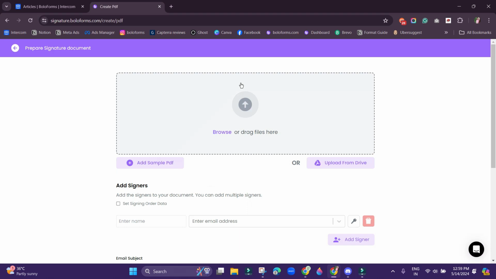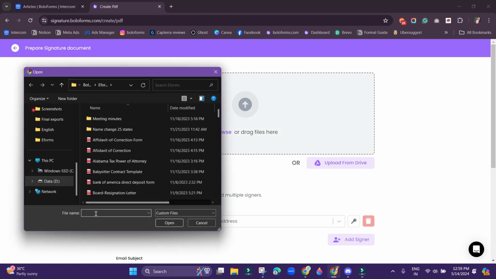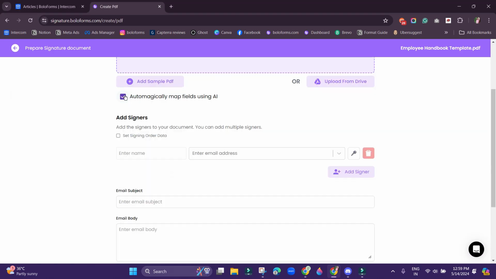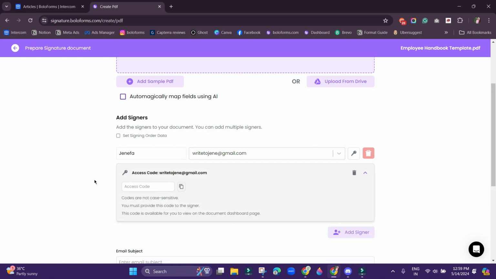So first of all, we'll create a PDF. I'm uploading the required PDF from my system and then filling in the email address and the name of your signee. After filling these details, you'll be able to see this option called access code. This option will allow you to fix your own access code, which will be the OTP for the person who is going to sign this document.